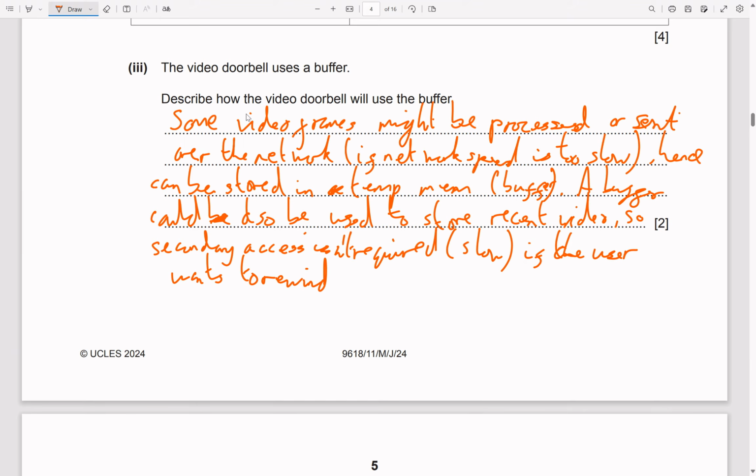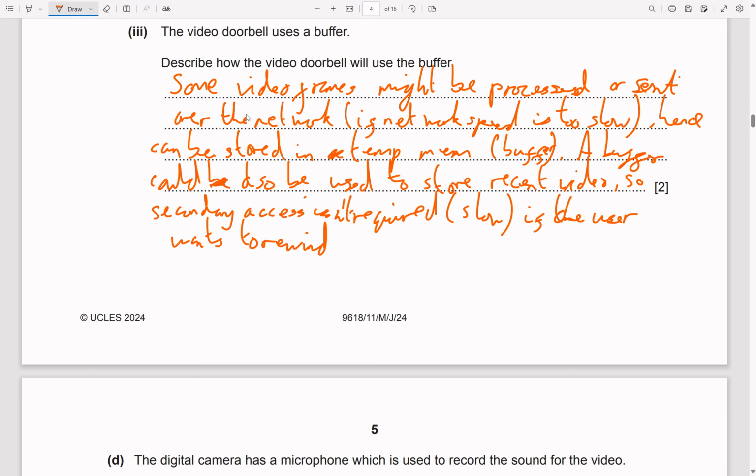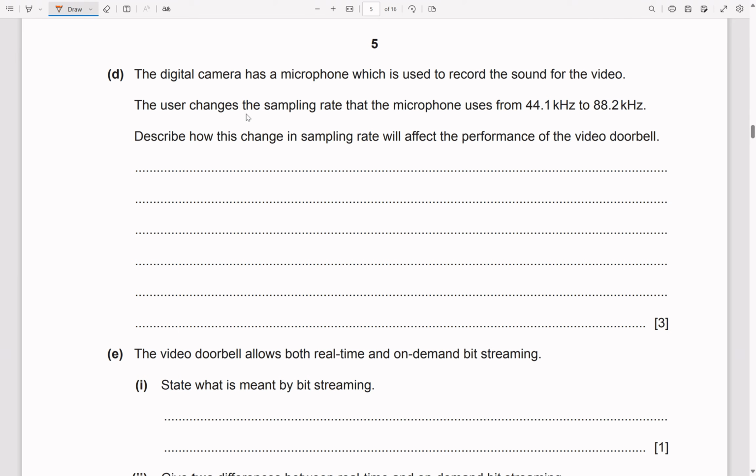Yeah, I mean, I think, again, probably not the best wording, but for 2 marks it should be okay. Right, the digital camera has a microphone which is used to record the sound for the video. The user changes the sampling rate that the microphone uses from 44.1 kilohertz to 88.2 kilohertz. We want to describe how this change in sampling rate will affect the performance of the video doorbell.